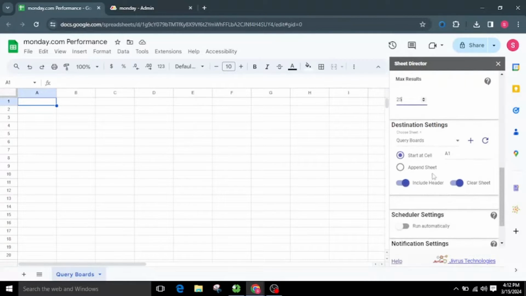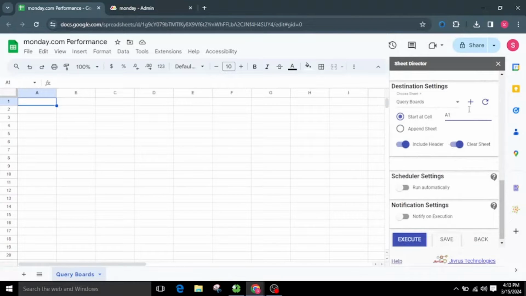For the destination settings, I'll select the Query Boards Sheet tab to present all the values from Monday.com. By default, it begins from cell A1. Also, we have the option to create a new sheet by clicking on the plus icon. And turn on or off the Include Header and Clear Sheet before getting the boards. I will proceed to execute by clicking on the Execute button.